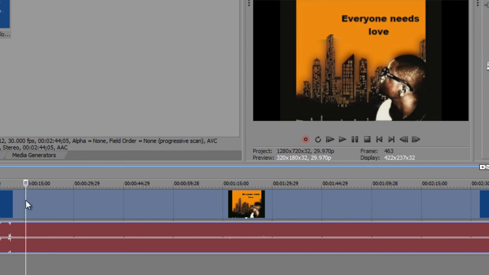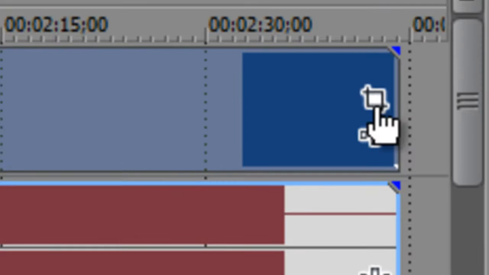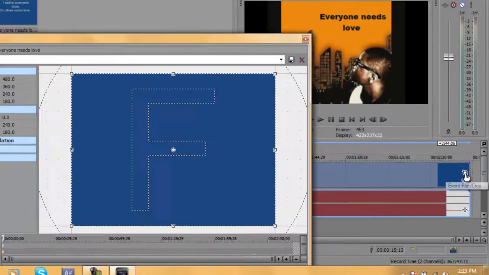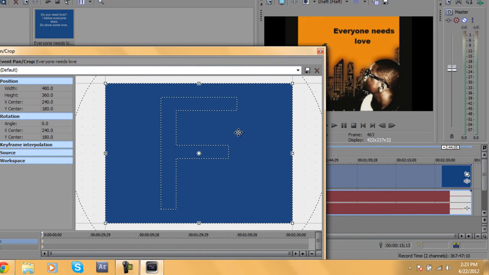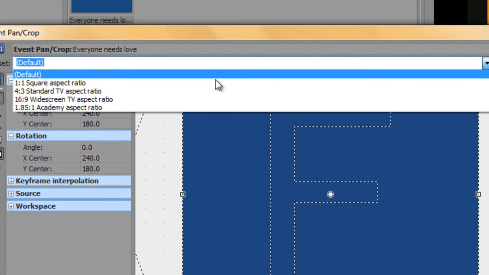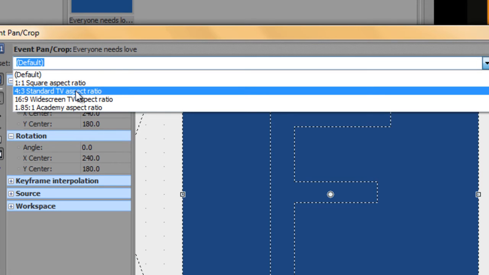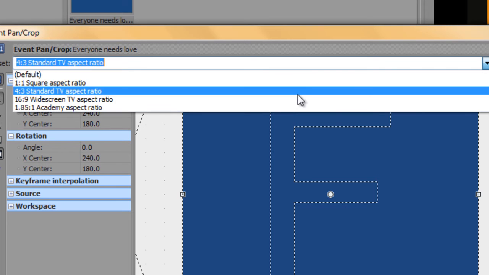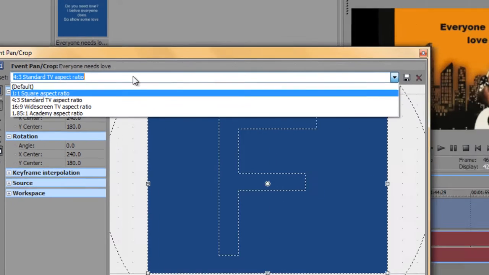In Vegas, what you do is you click on this little tiny box that says Event Pan/Crop. So you click here, and then it gives you a crop window. Now you look through the presets, and in the presets you will see 4:3 standard TV aspect ratio, which is what we have right now, and also 16:9. Now notice this picture to the right here as I change it.